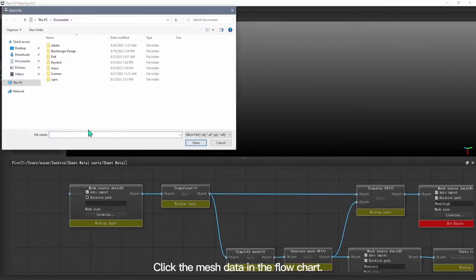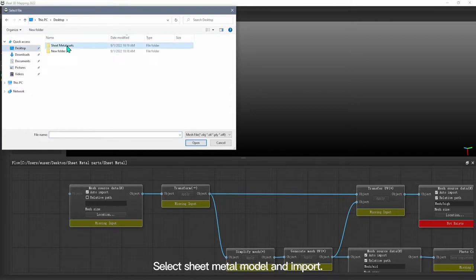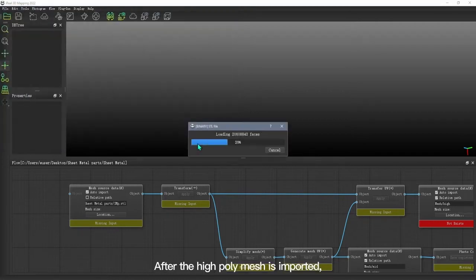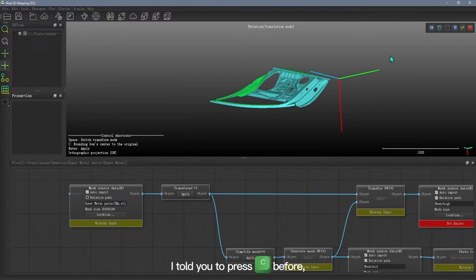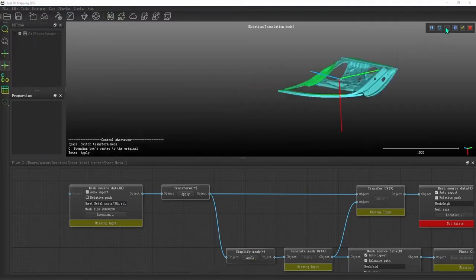Click the mesh data in the flowchart. Select sheet metal model and import. After the high poly mesh is imported, click Transform. This step is to zero the center point of the model. I told you to press C before. In fact, you can also click this icon.